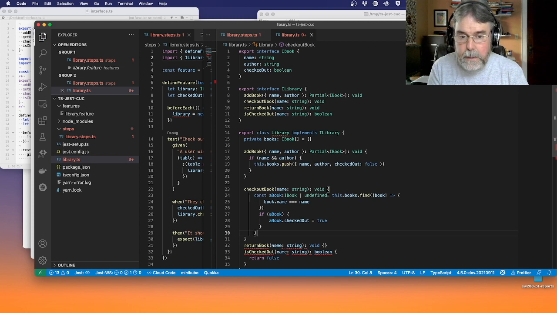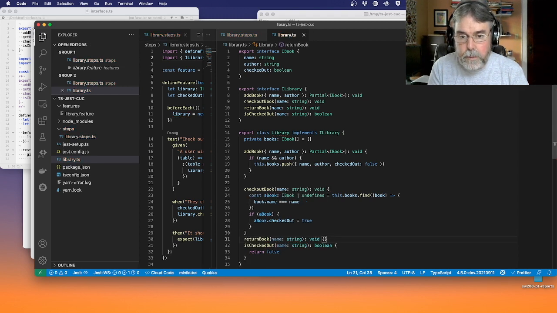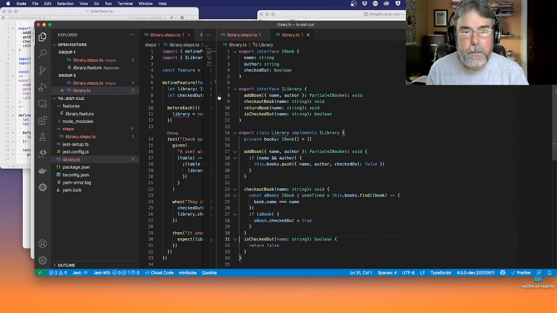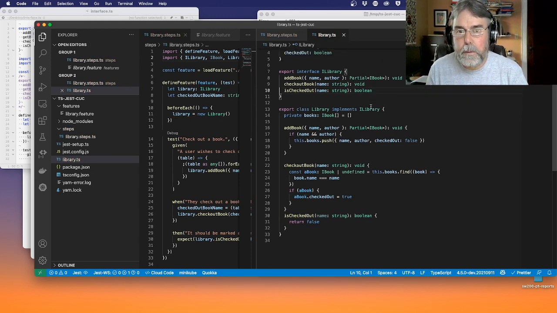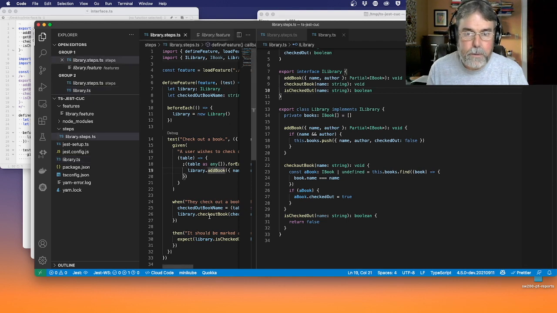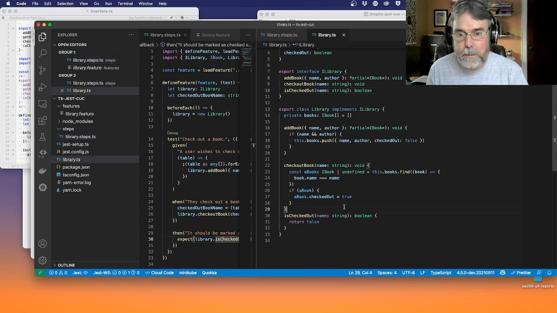And we don't need that guy. Okay. Return book. We don't need return book. Is checked out. Do I need return book? ILibrary, I don't need return book. Okay. I need add book, checkout book, and is checked out. That's all I have. Add book, checkout book, is checked out. Okay. And so is checked out.